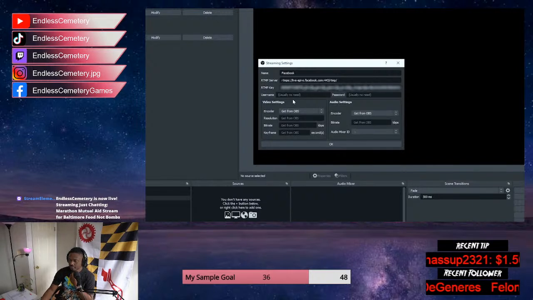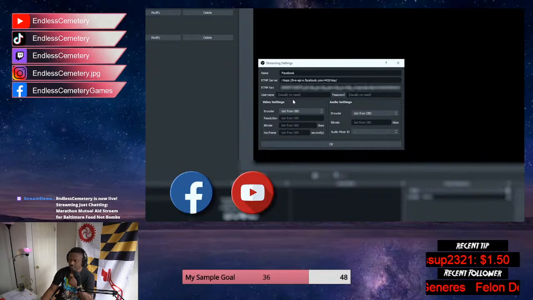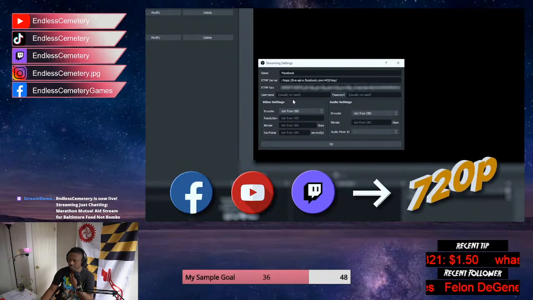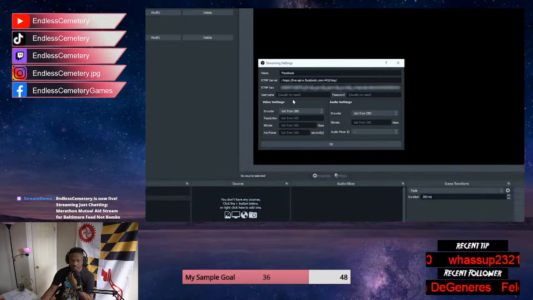So if you're going to stream to Facebook and YouTube and Twitch, the easiest solution is just to scale your stream to 720 for everything. That's going to give you the best chance of having a quality stream across every one of those platforms. Now, if you have a good machine, you can certainly try to stream at two separate resolutions, one for Twitch and YouTube and one for Facebook. But again, I would do a lot of testing just to check it out.